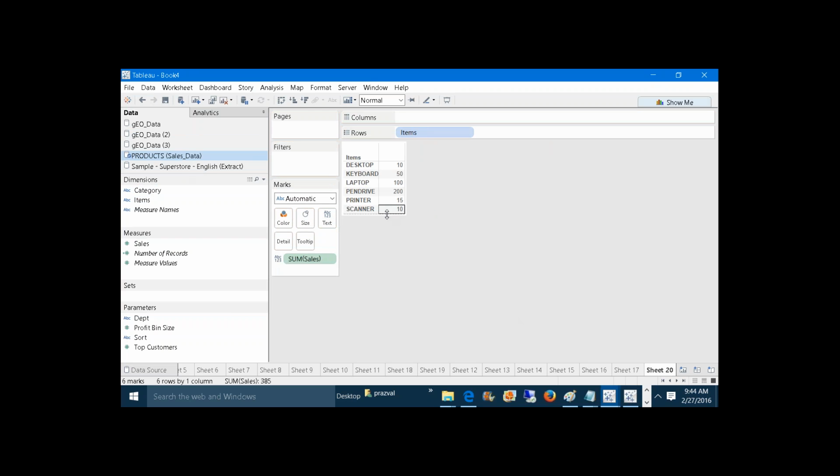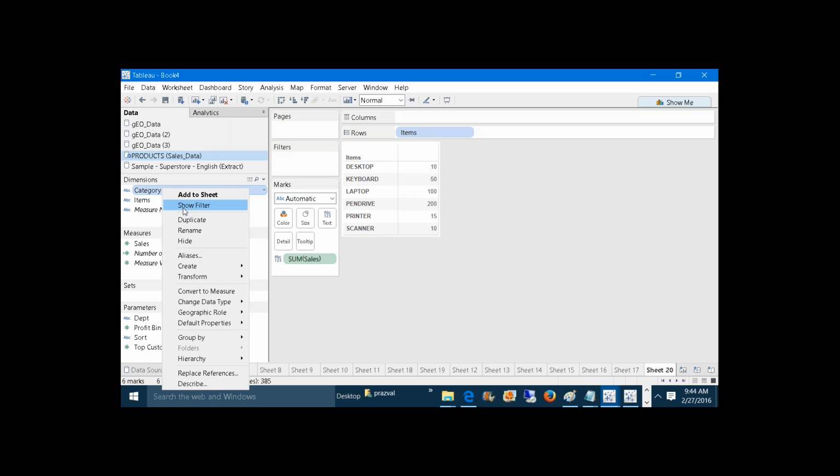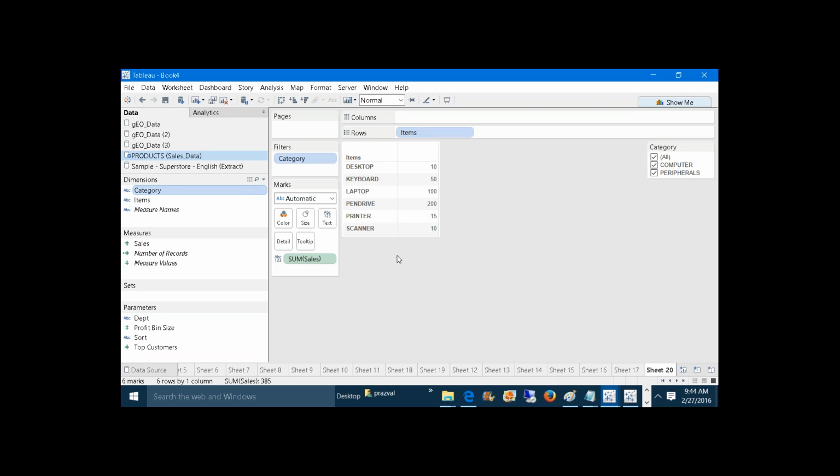It is showing us item names, but here I want the item images. Let me add a quick filter on the category. So how to get the item images? Go to the Marks card and select shapes. Now drag the item and drop it into shapes.